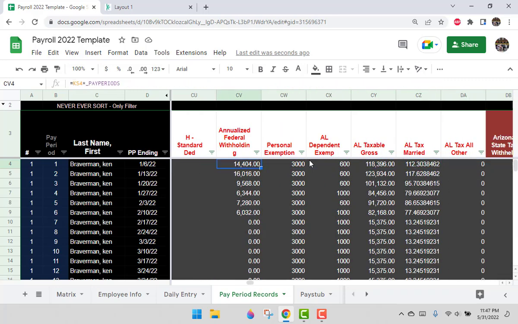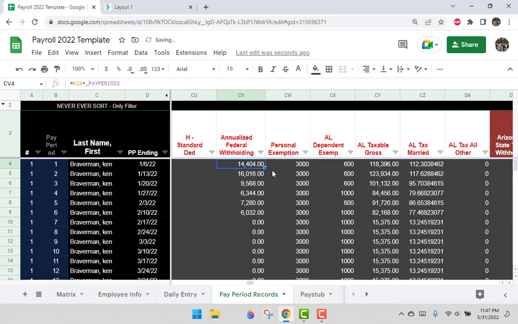Then you have to annualize, I guess, your federal withholding, something they want you to do with Alabama. They want you to take a look at what you're holding for federal. They want you to annualize that as part of their calculation. And then there's a personal exemption that does or does not apply if they chose the personal exemption. Then there's the dependent exemptions, which I guess are about 1,000 each or 500 each or 300 each, depending on what your status is. And then you end up with a taxable gross for Alabama and whether or not it was a married status or an other status. And that just gets filtered right in to the pay stub.